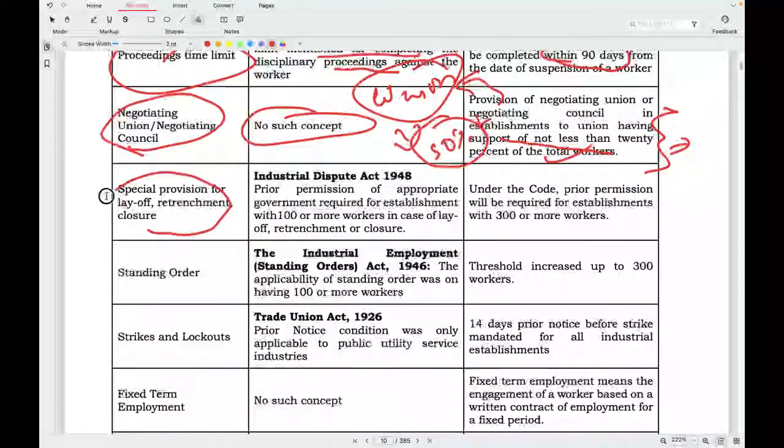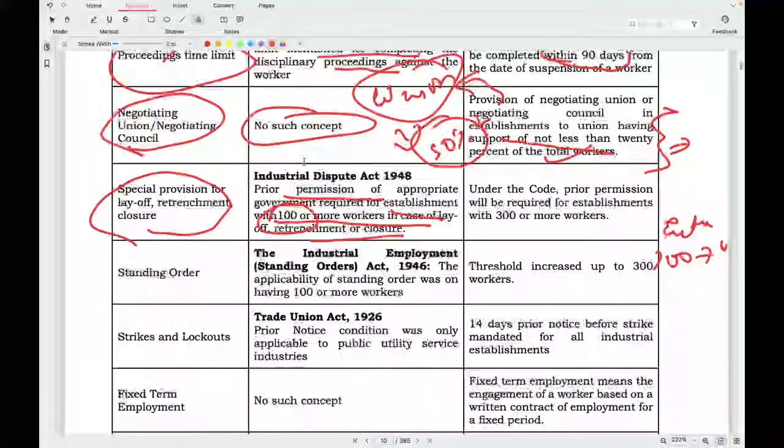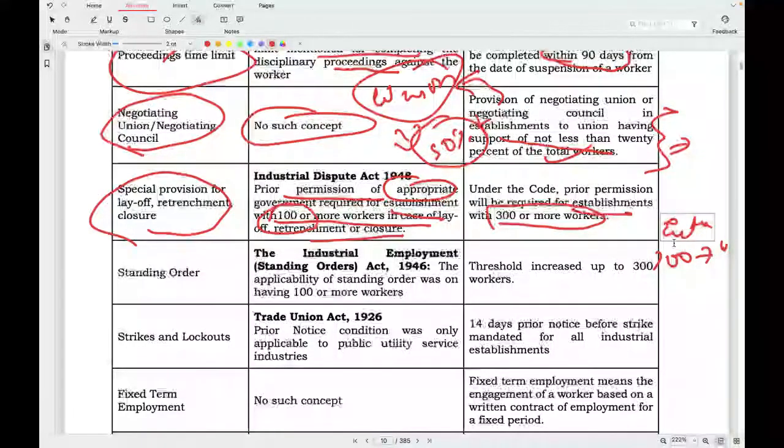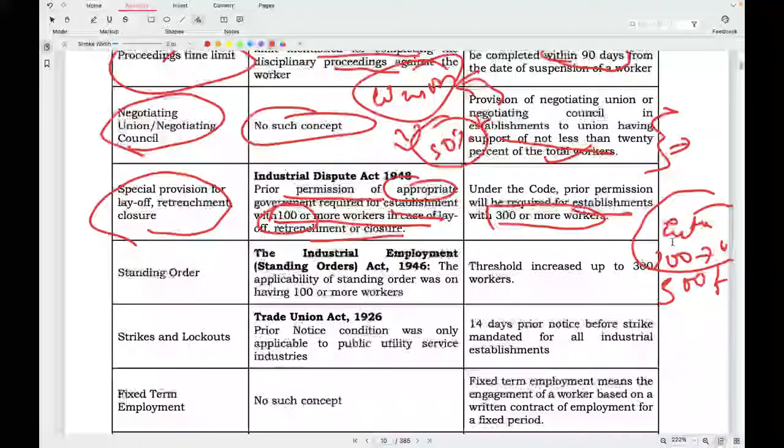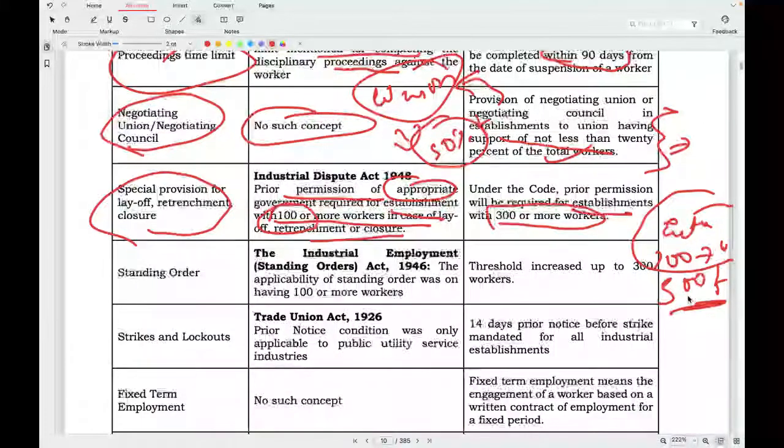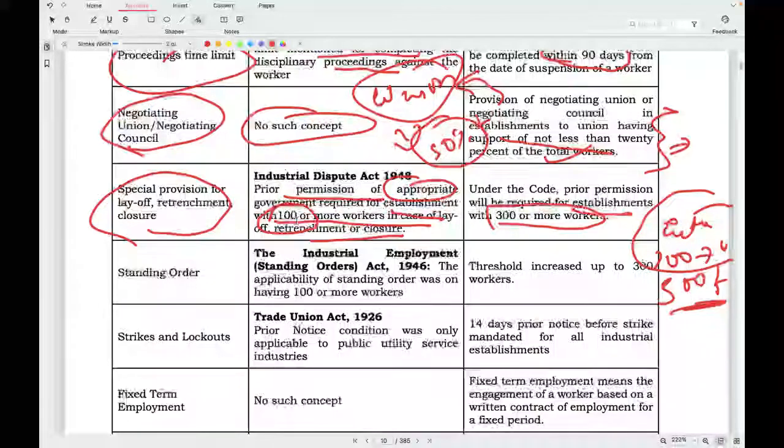Similarly, a special provision for layoff and retrenchment of workers has been provided. In the previous dispute act, it says that for an establishment with 100 or more workers, in case of layoff, retrenchment or closure, prior permission of the appropriate government was required. Let's say there is an establishment employing 100 plus workers. In case of retrenchment, in case they wish to lay off workers, they had to take permission from the appropriate government. But in the current code, the requirement limit has been raised to 300. That is, earlier it was for establishments with 100 plus workers. Now it says that if there is an establishment employing 300 plus workers and they decide to lay off or retrench certain workers, they have to take prior permission of the appropriate government.